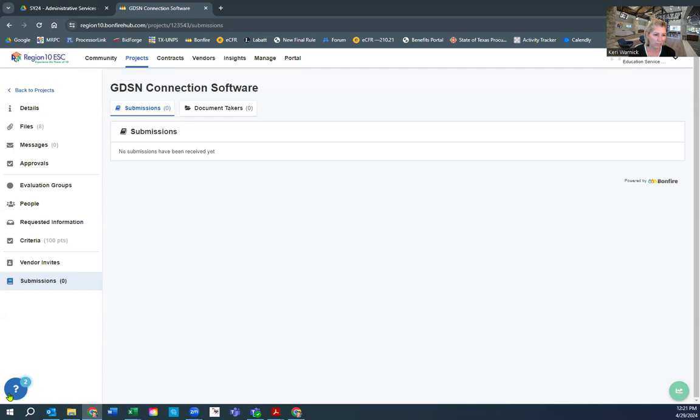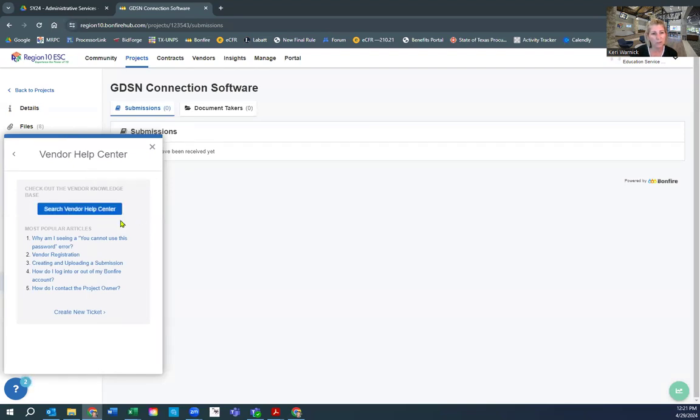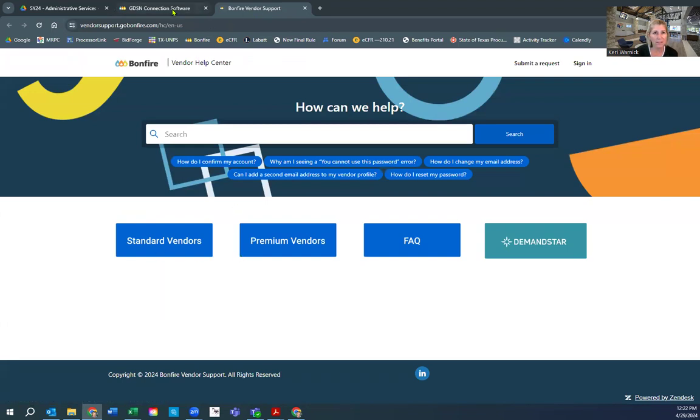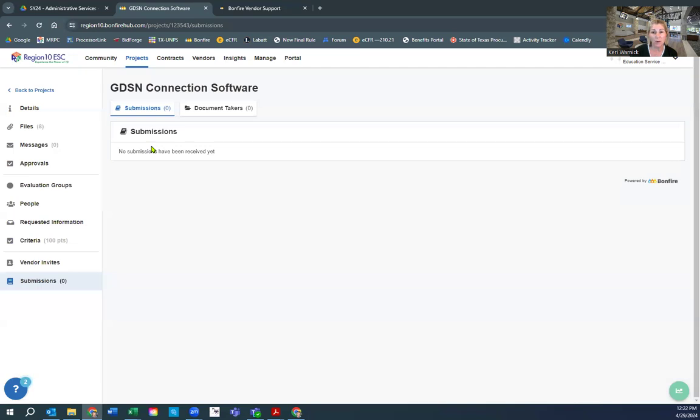If you need assistance with Bonfire, down here in the left navigation panel is this round circle with a question mark. They have a great help center for vendors, and once you click on that, you'll see vendor help center. And if you click on that, there are all kinds of things that you can search on. You can search their help center. They also have, I think, some training videos that you can watch, various things like that. Or if you just need to reach out to Bonfire because you can't find what you need technical assistance with their software, you'll create a new ticket. So if it's technical assistance with the Bonfire program, please reach out to Bonfire or work through the vendor help center. If it's something about the actual solicitation, that would be the Q&A to me through the messages or vendor discussion section.